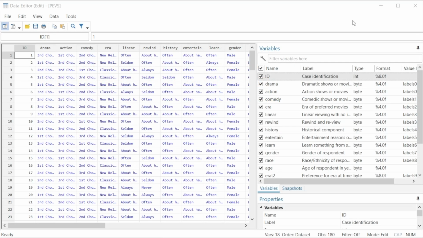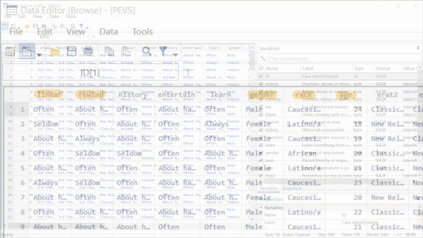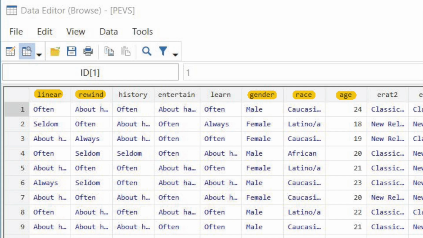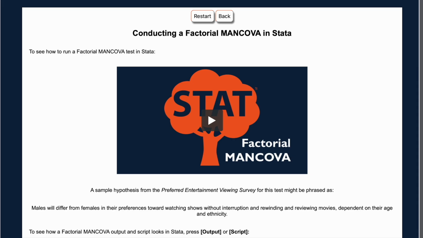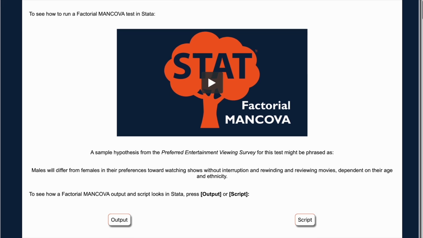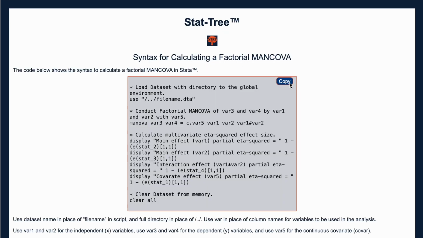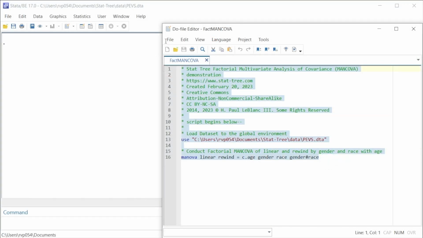With the PEVS dataset open in Stata, you would choose race and gender as the independent variables, linear and rewind as the dependent variables, and age as the covariate. To run the two-way MANCOVA for differences, type in the following code in the command box. This code can be copied from the new browser window when you press the script button on the sending page from the StatTree module. Select the code. Press the Enter button on your keyboard.